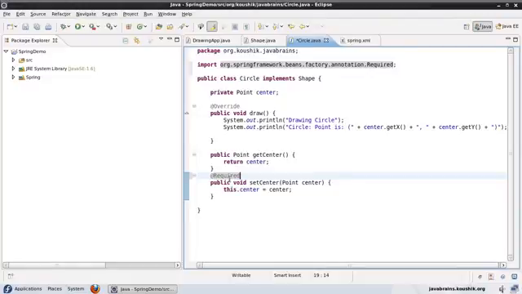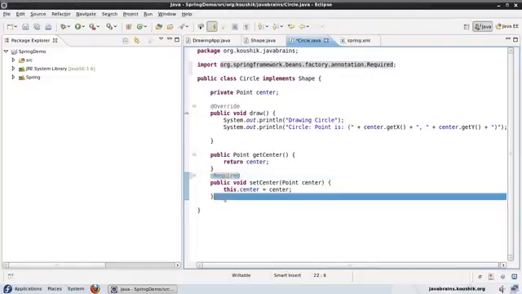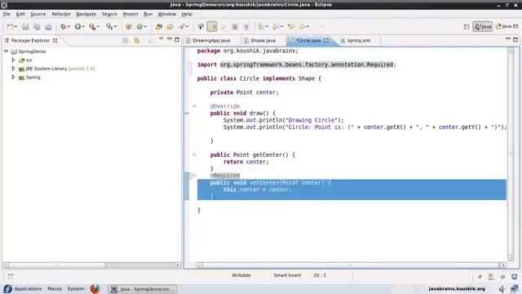Okay, so now this tells Spring that this is a required member variable, and if this dependency is not satisfied, Spring will not proceed with the execution of the application. It's going to throw an exception.